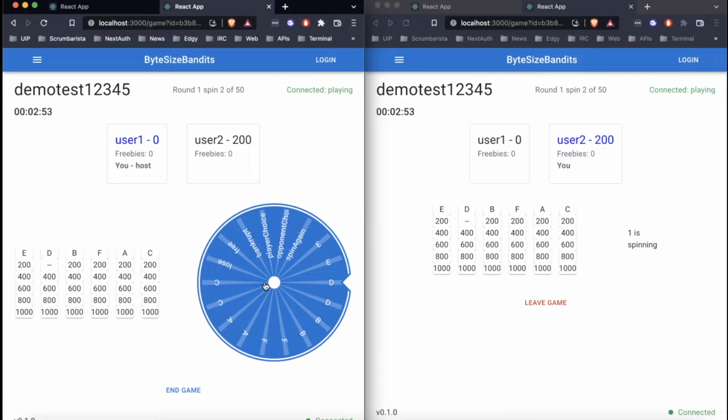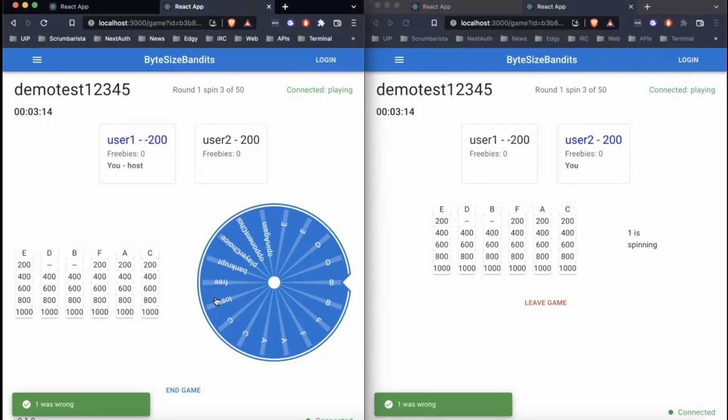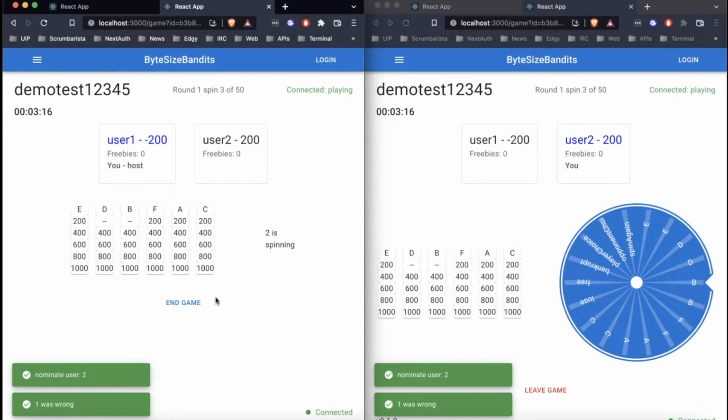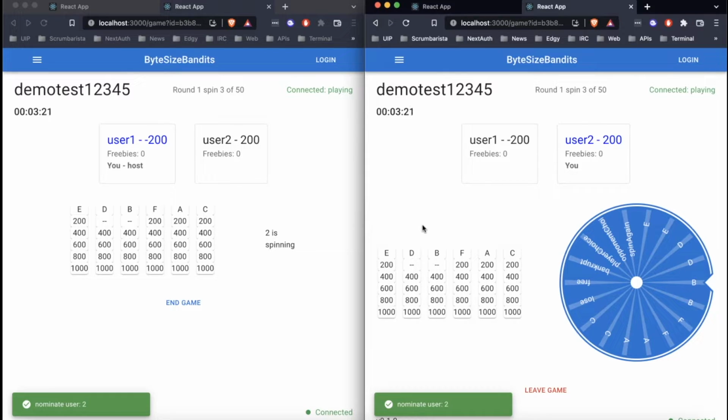In this case, it would just repeat this finite state machine until the number of rounds has gone to 50. In this case, we obviously are on spin number 2. So as the host, I can then go again. In this case, I got a question of B worth 200 points. What we could do is we could say it should be B1, but in this case, let's say no, which is not right. In this case, we get negative 200 points. We lose that little part of the question from B, and it goes to the next user, which would then keep repeating until we get all the way to the next round.